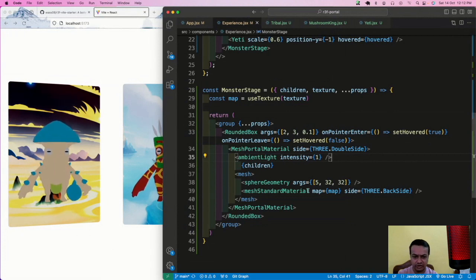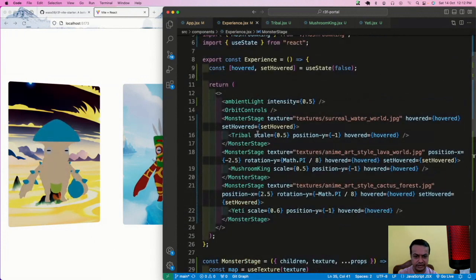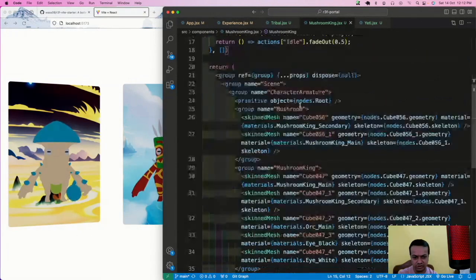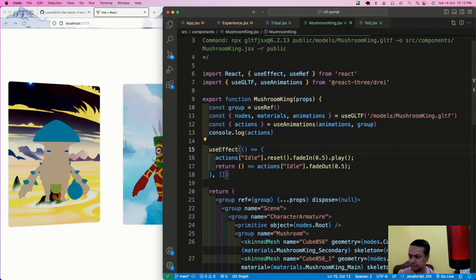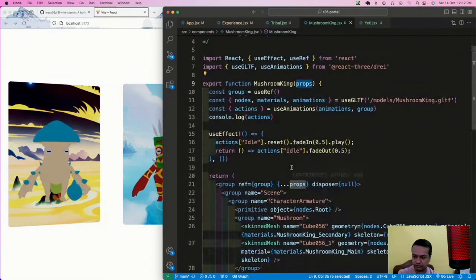So now our Yeti, tribal, mushroom king, they're also getting this hover property. So we have to go back and add some things there. So first thing is that I'll go to the mushroom king, and here with props I will destructure it, because we're getting separate props also, but we don't want to make use of this group thing. I don't want to use it.